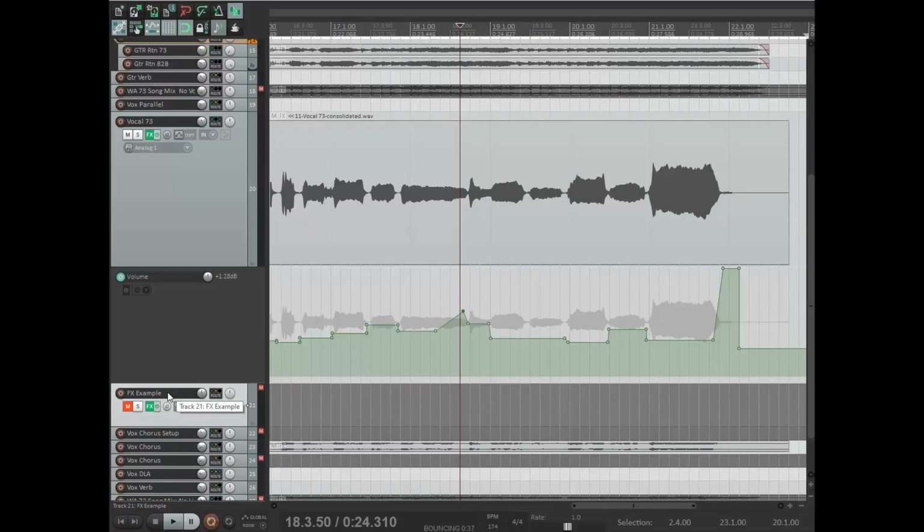So for this example, we're going to jump over to a different mix I had worked on. So here's a vocal track right near the end of the song. So I want to make that word back sound like it's fading off into the distance.